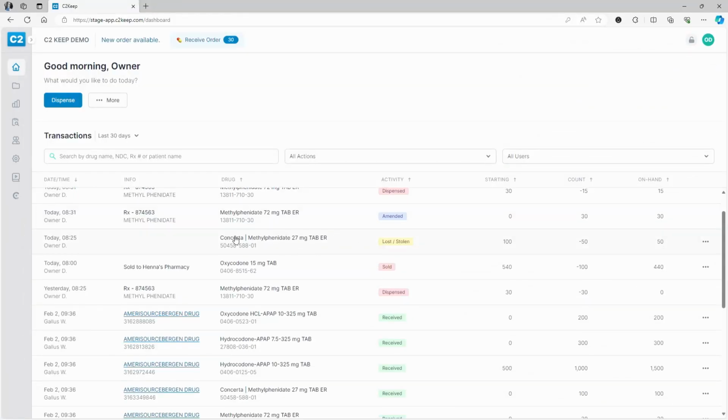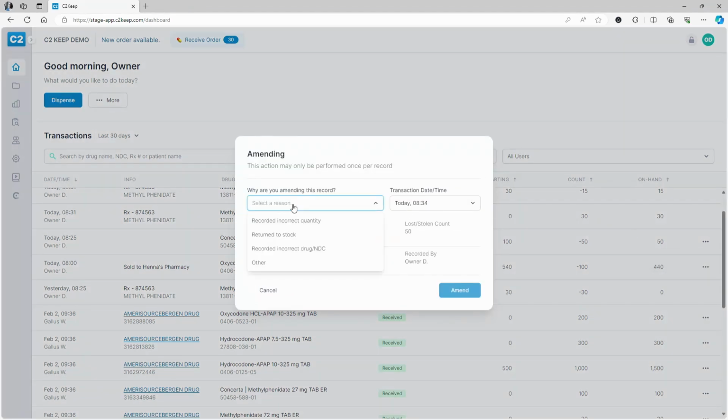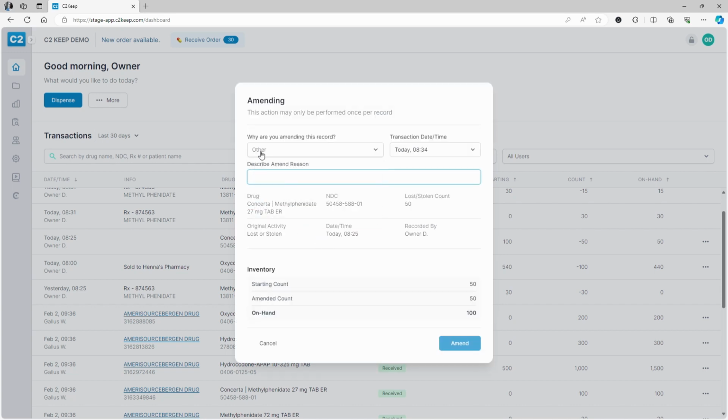Other amends, let's look at this lost or stolen. Pretty much the same thing. You recorded 50 was lost and stolen, but maybe it wasn't 50. Maybe it was more than 50. So you would do a recorded incorrect quantity. Maybe you found 50, so you would return it to stock. This other option just acts as a return to stock. It returns everything back to stock and lets you enter your own reason.